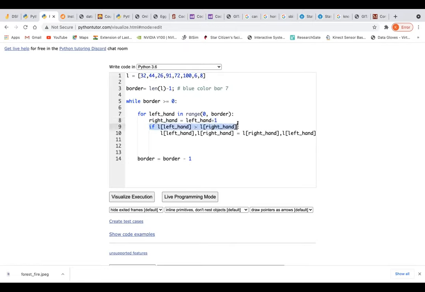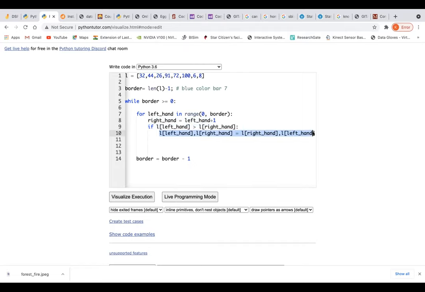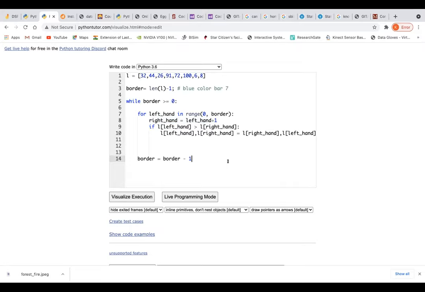So every time I am comparing if the left hand's value is greater than the right hand's value. If it is greater, I am swapping it. If it is not greater, I am doing nothing. This is how I have done it. So this loop repeats every time so that the left hand will start at 0 and end up to border, and the right hand will always end at border. See the difference between up to and at. Every time we compare the left hand with the right hand's value and swap. After the left hand and right hand reach the end of the border, again we decrease our border and start the while loop with the left hand starting from 0 and ending up to border. This is how I have written the code, the same explanation which I have given on the board.